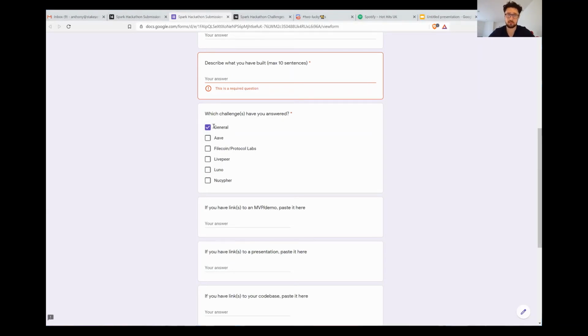Can we choose both general and Luno? Yes, but let me just say, with general, general just means you haven't done a partner or sponsor challenge. So everyone is qualified for general. Everyone technically is general, in terms of everyone being eligible for the top prizes, but you can click it. I know what categories you're in when you submit the form.